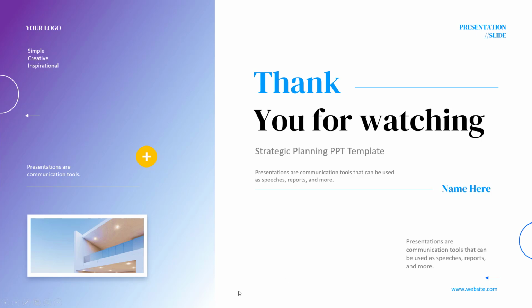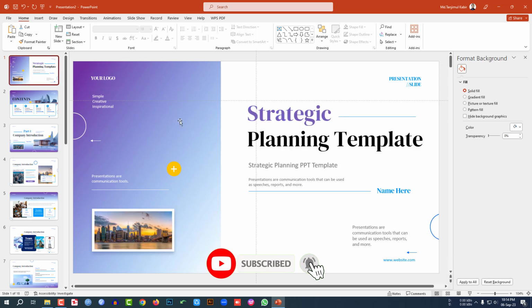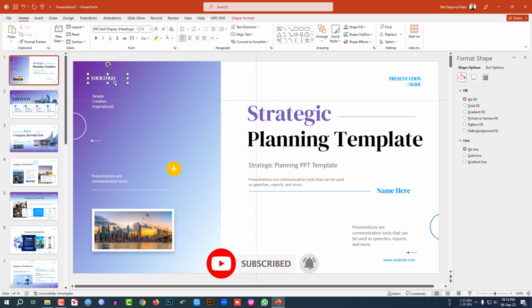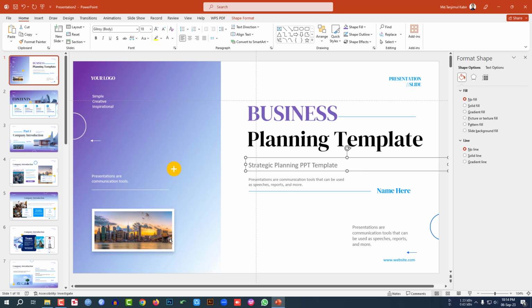Let me show you how you customize the presentation. Let me go to your first slide. You can easily insert your logo and you can easily change the text. Let me change this text. I can easily change the text from here, or I can easily change the image.